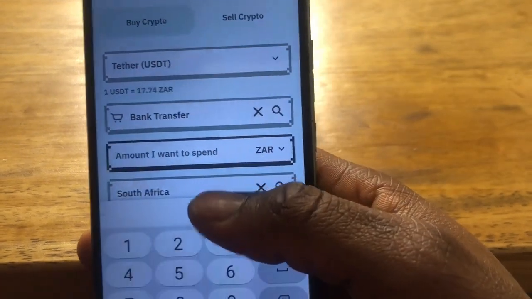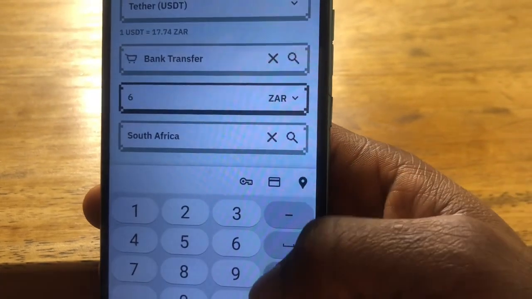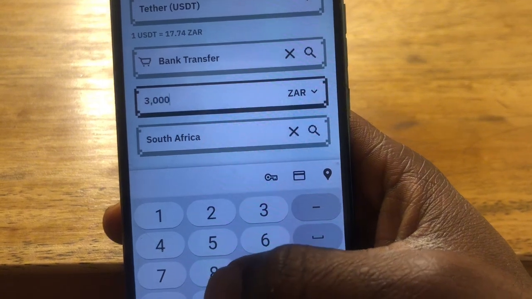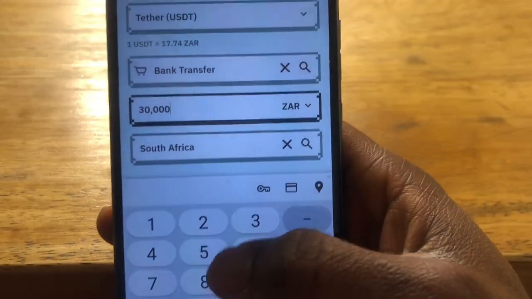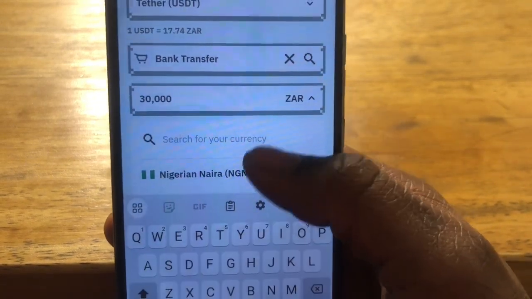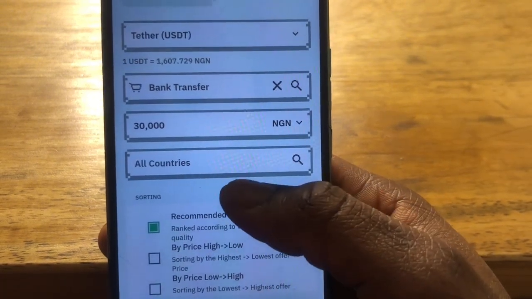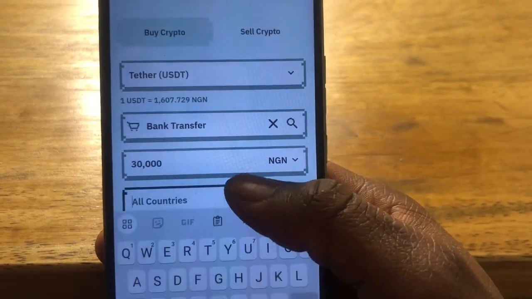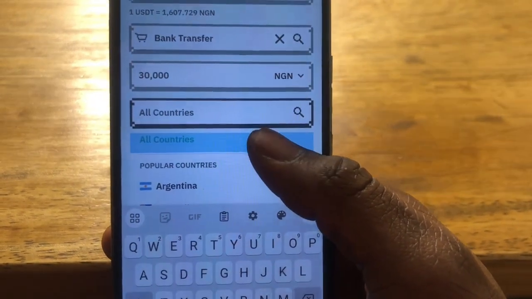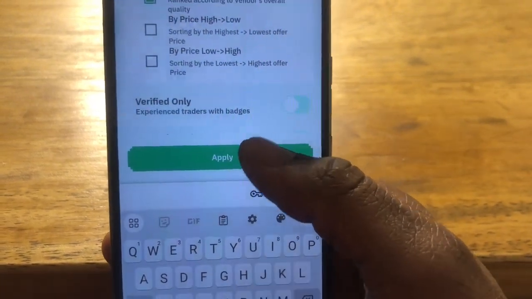So you select the amount you want to buy. So I'm buying 30,000 just for experiment. So you select the currency. You can buy from different currency, but I'm buying with Nigerian currency, NGN. So you select your currency, you select the all countries, so that you can see different offers from different countries. So you select all countries. Then you click on apply.